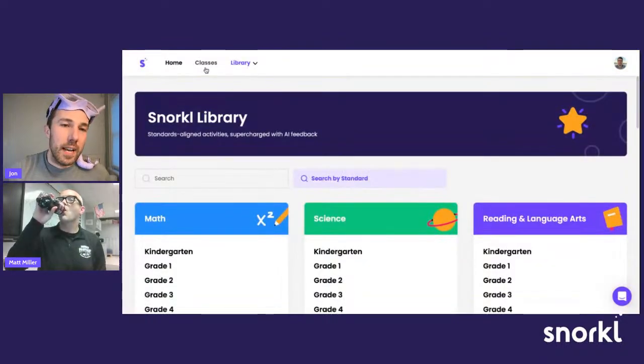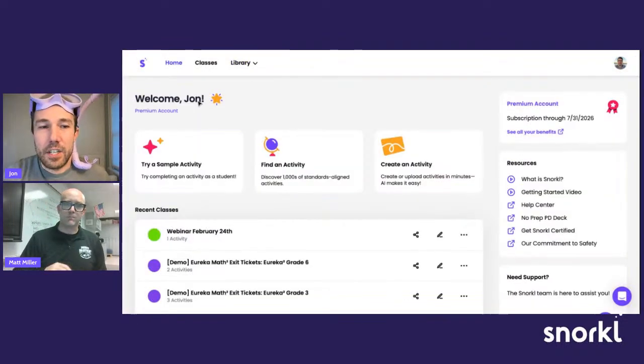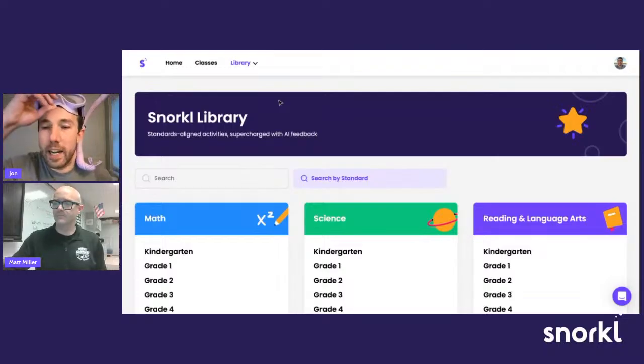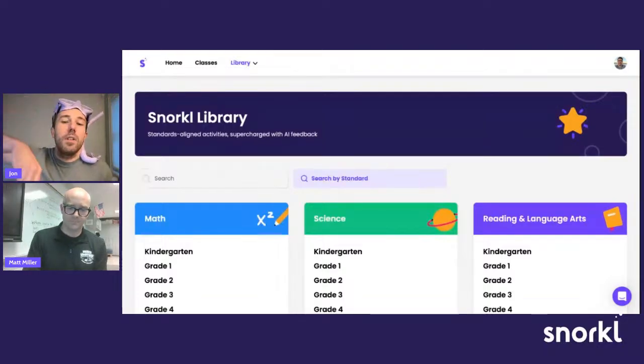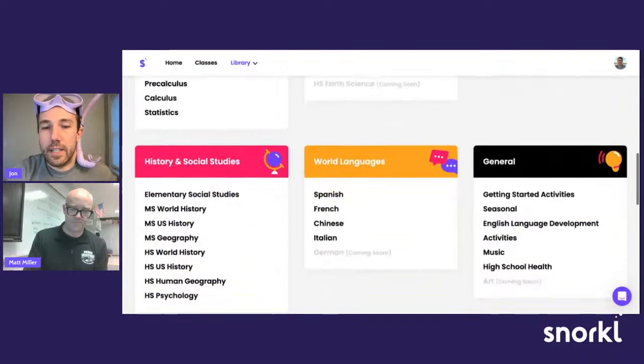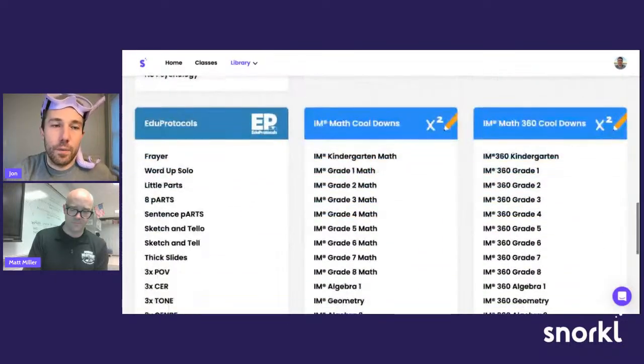So in the Snorkl library, the way I got here is I went to home, then library. I'll drop the link here in the chat a little bit later so that everyone can get in here as well. But the Snorkl library has pre-created content across all grade levels and content areas. And then you can also create your own.